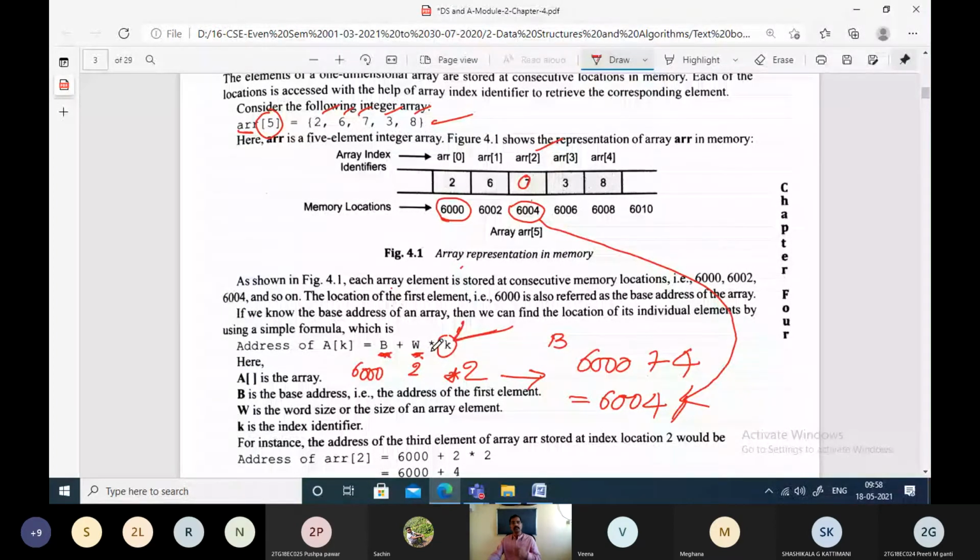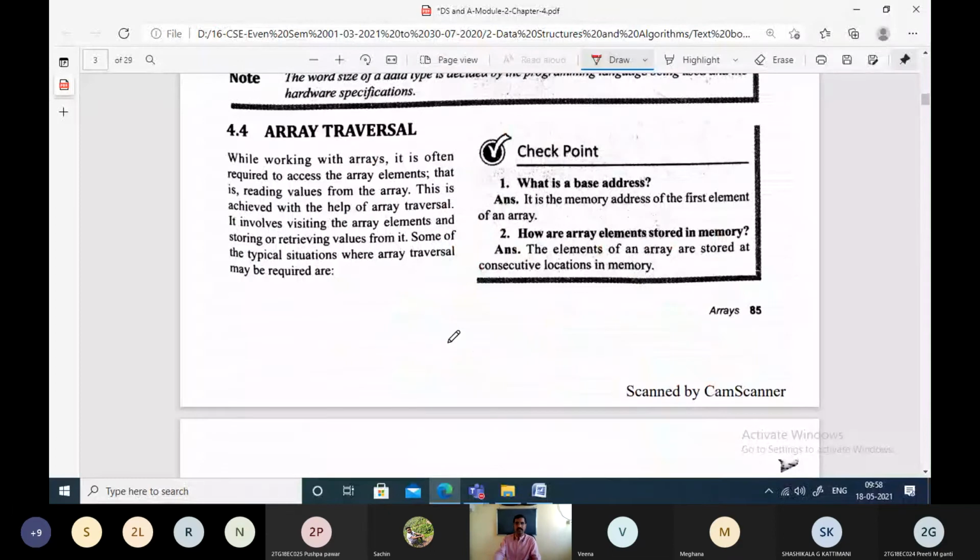Right now, here you can see some points are given in the textbook. That is, what is the base address? It is just an address of the first element of the entire array. That is called a base address. How are our array elements stored? They are stored in consecutive memory locations.